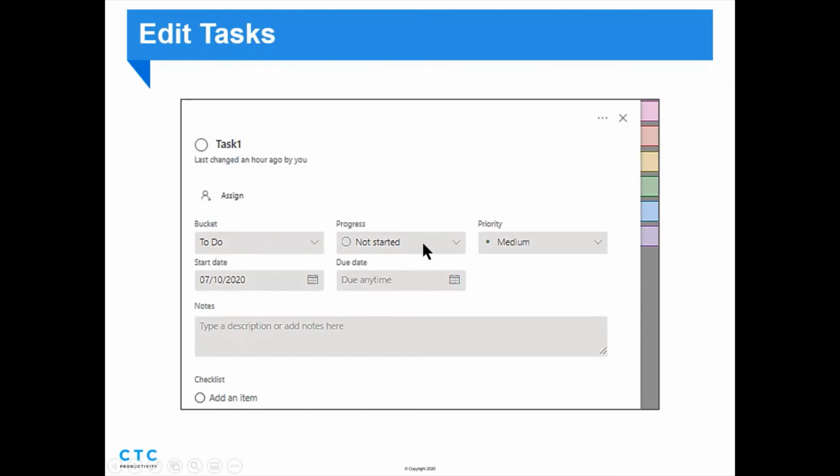You can set the progress, not started, in progress. Since I'm not doing this live, I don't remember what the other options are. The priority, we talked about that before: low, medium, important, and urgent. And this is where you can put start and due dates on there. Only tasks that have start and due dates are going to show up in that schedule view. You can type some notes, add a description, a little more detail of what the task is up here.